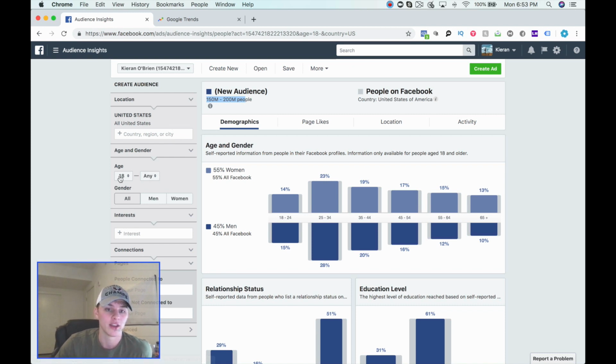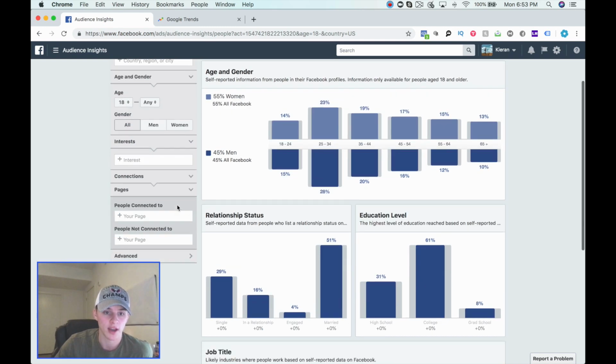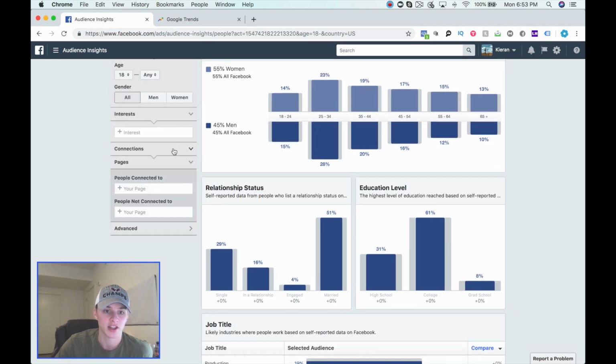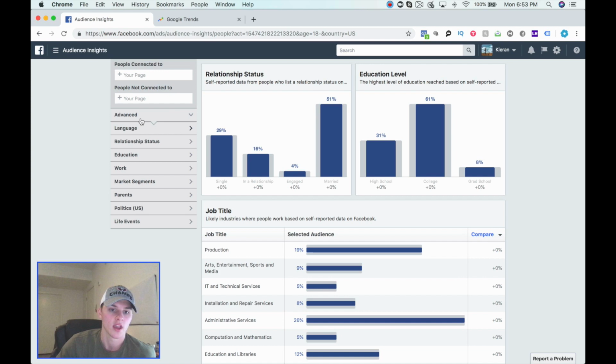Now, you can come down here and choose age, gender, interests, and connections. Connections are really cool because you can click on this and select any of your clients that you have access to their Facebook page. You can put it right there and check out their demographics specifically, and then there's some more advanced stuff here, which is their language, their education, work, and so on.